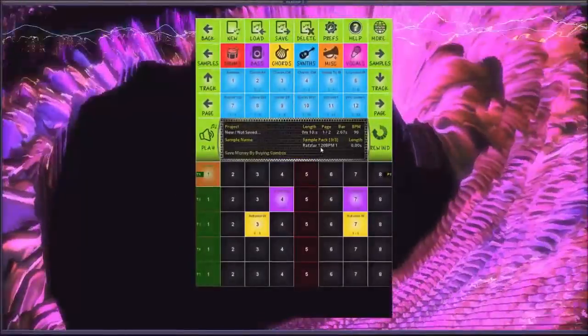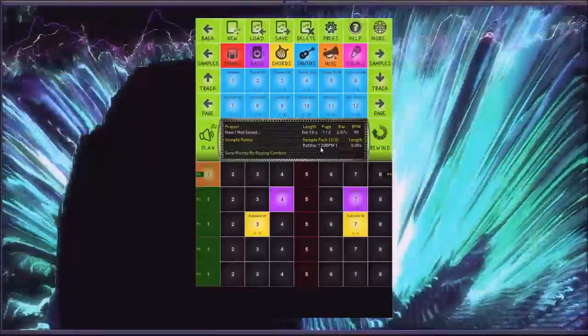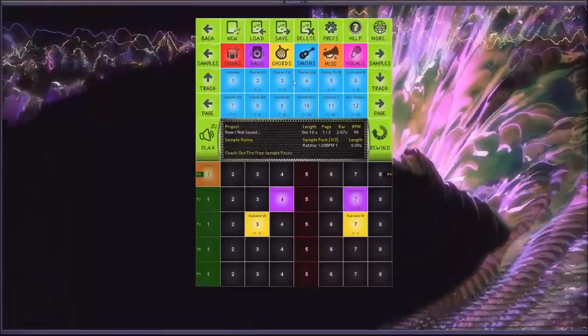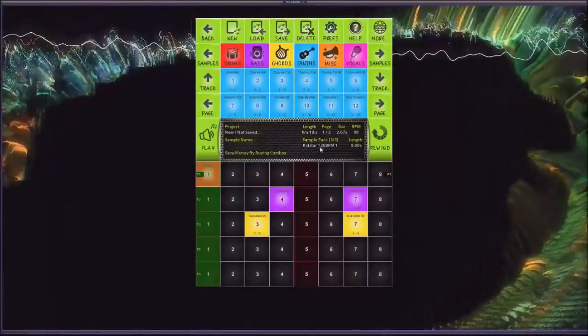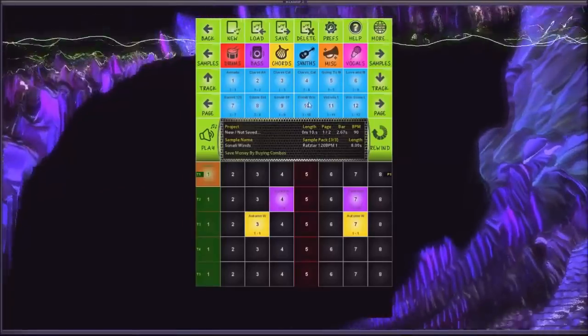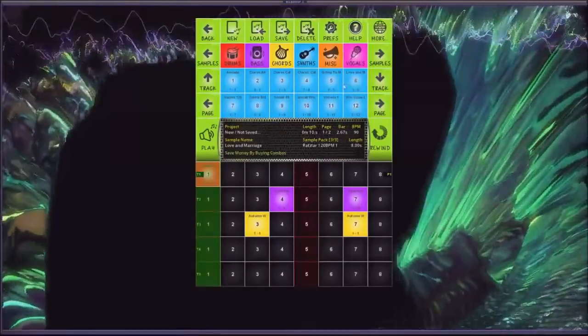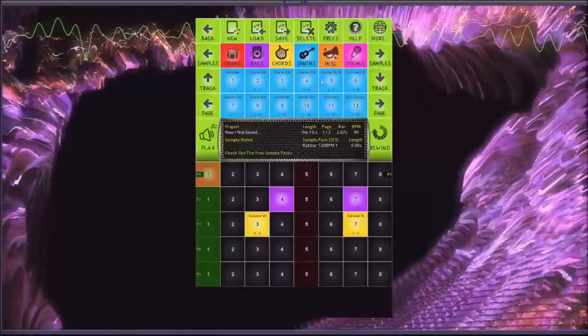Most of the samples are either labeled with the BPM or the sample pack will have the BPM in it. For example, this one is 120 BPM. So all these samples are 120 BPM.